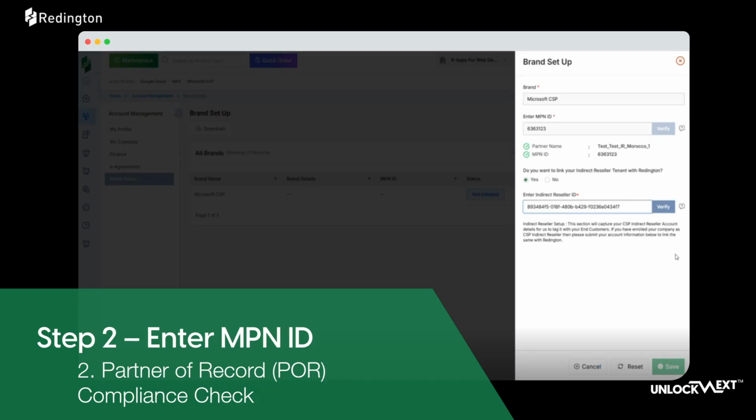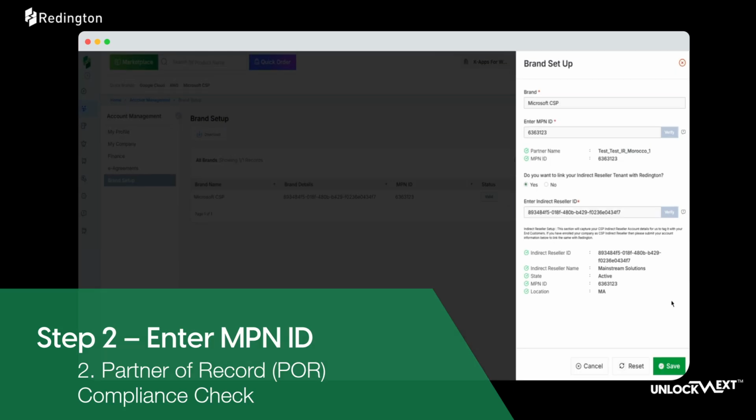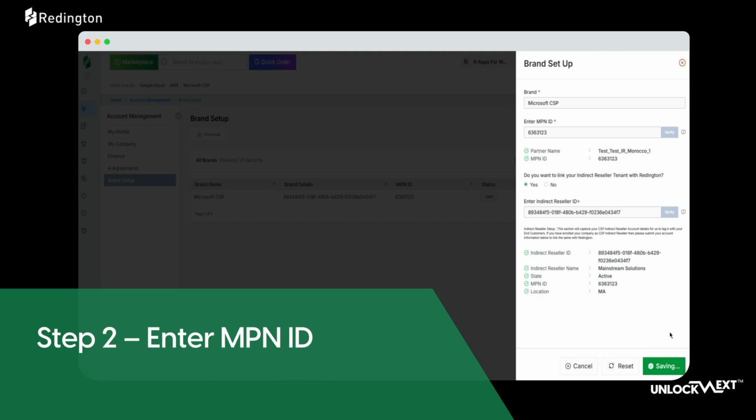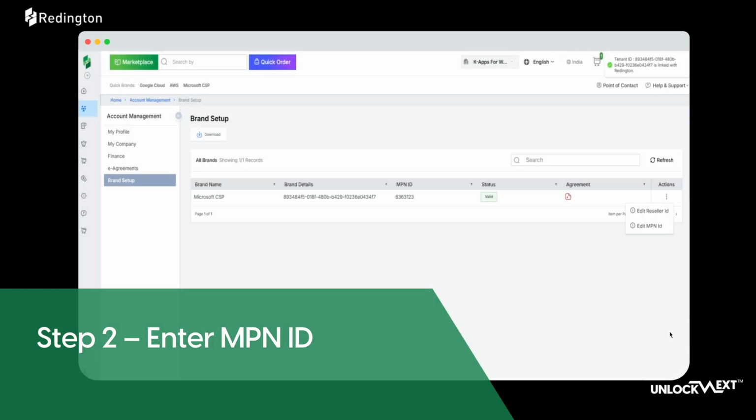Second, Partner of Record (POR) compliance check. The system verifies whether the MPN ID is compliant as per Microsoft's Partner of Record requirements. Only if both validations pass will you be allowed to proceed and save the MPN ID. Once saved, this MPN ID will automatically be attached to all Microsoft CSP orders and transactions executed through the platform.